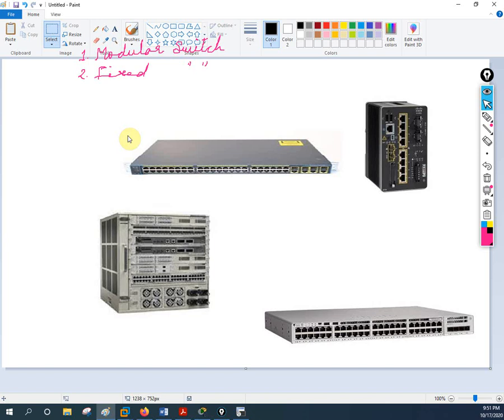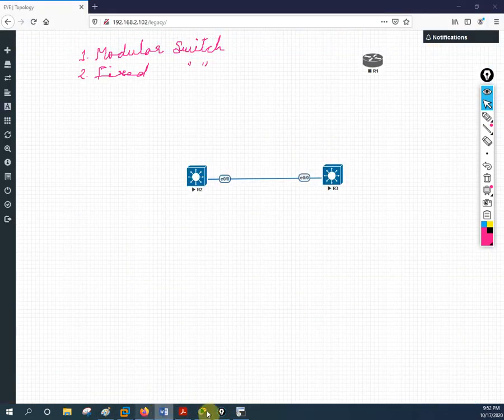Layer 2 means it works on layer 2 and it is only a switch, whereas a layer 3 switch means it can work as a router also. So we can use it as a router as well as a normal switch. And then we need to discuss the MAC address. What is a MAC address?